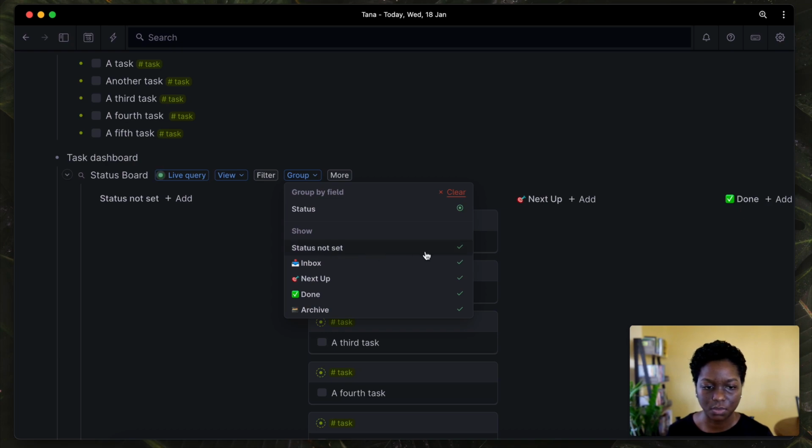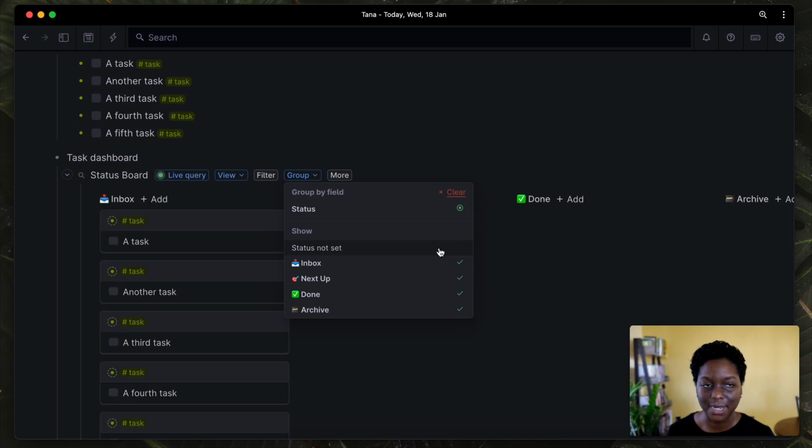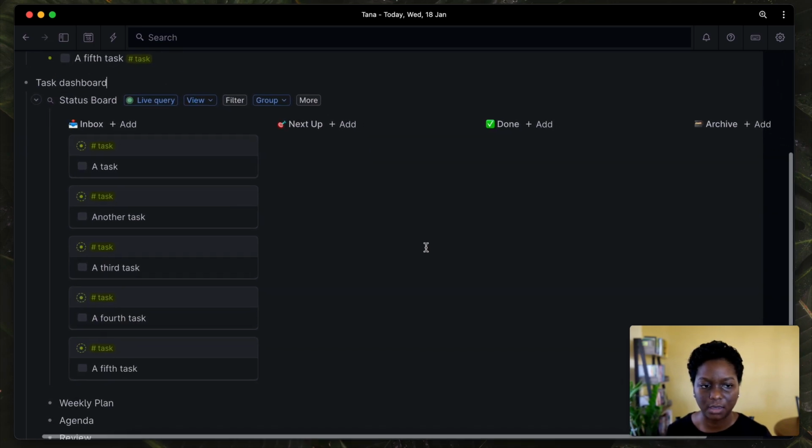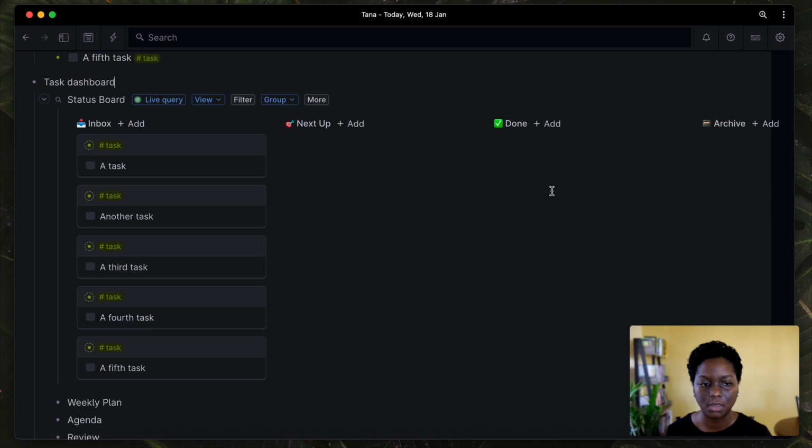I'm also going to remove any tasks that don't have a status set to it. So I've removed that, and we can see here that we have a very nice and simple Kanban board for each of our status properties. And we can also see that everything in inbox is set to, well, every task is automatically set to inbox because we set that as the default in the settings that we did.